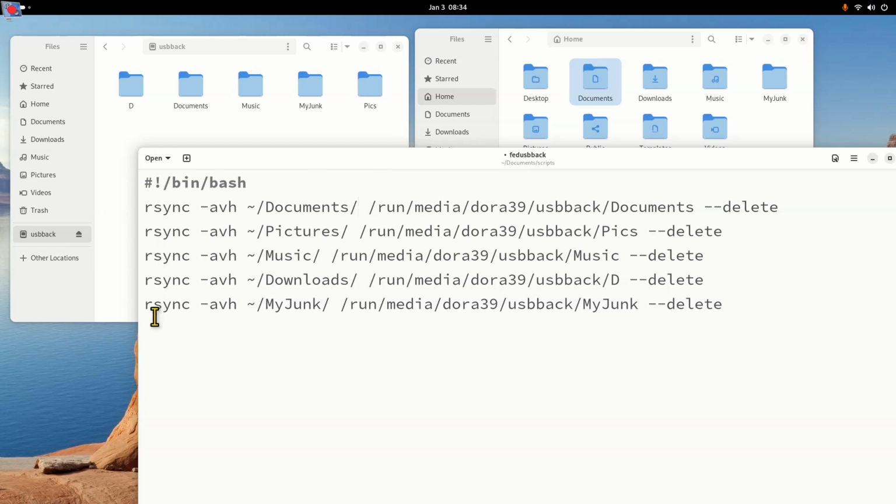You can put as many rsync lines as you want. This is a little bit more versatile than your grsync, because you can do multiple lines. You can also do multiple devices, but I'm only showing one device right now.